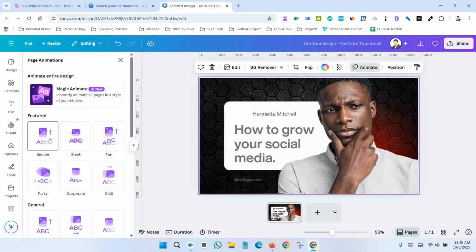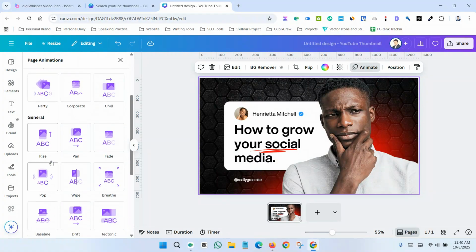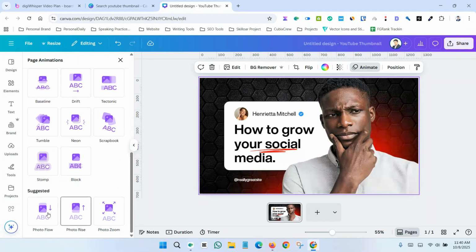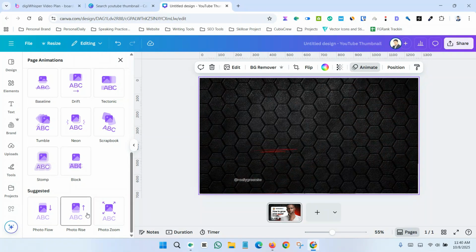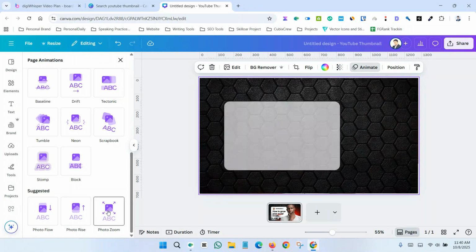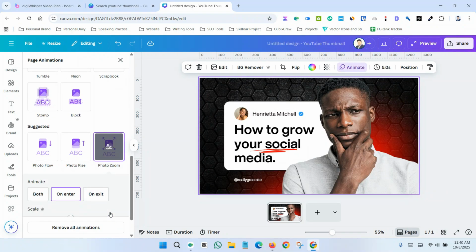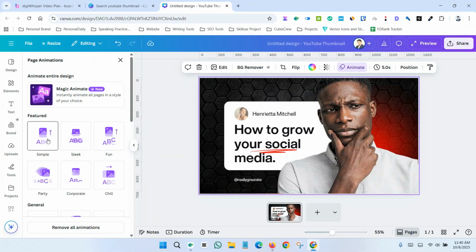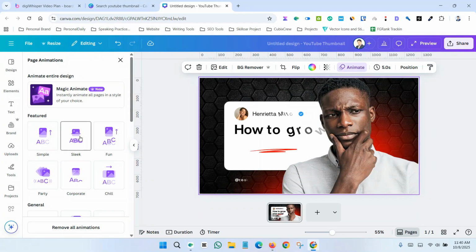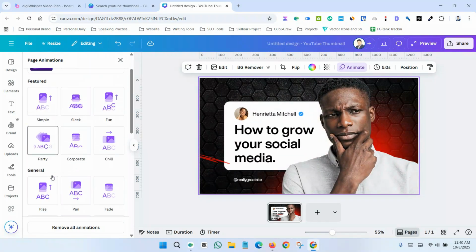You can just click any of the featured animations, or you can select any of them. These are the photo flow, photo rise, and photo zoom. So I think photo zoom is good, and we can also try other available options: simple, slick, fun, party.